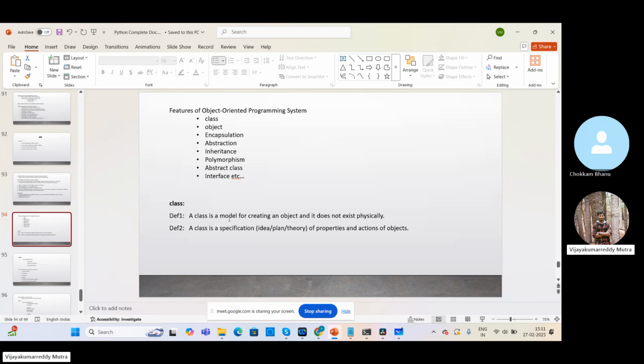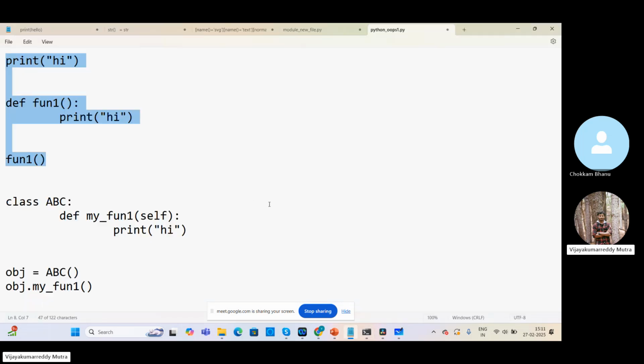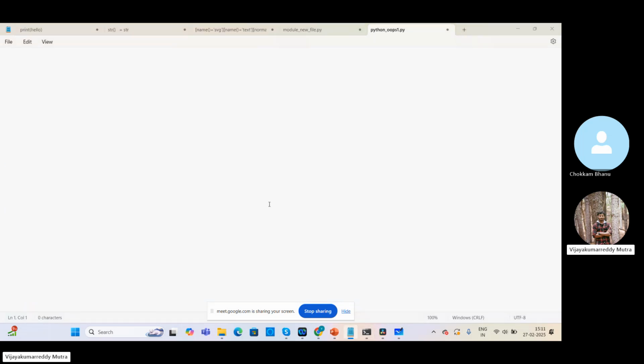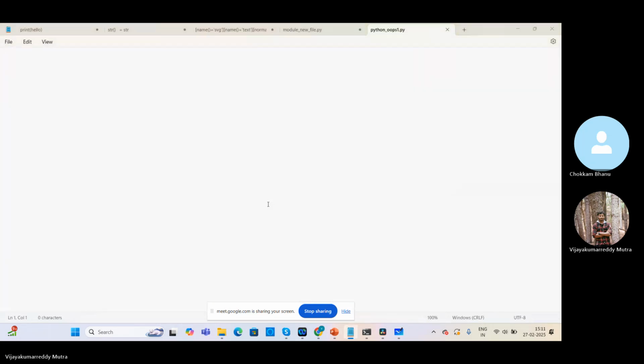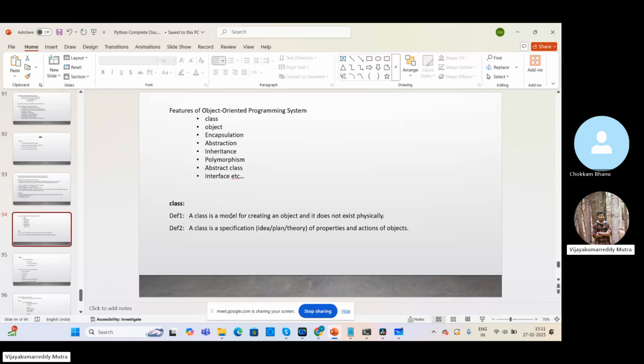A class is a model for creating an object. It does not exist physically. See this definition: a class is a model. It's just like how I can say, this is Bangalore. Physically, we can see this Bangalore. If you take the 3D map, that is just like a model, right?